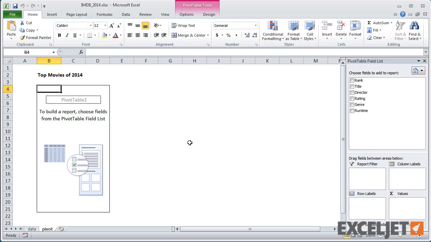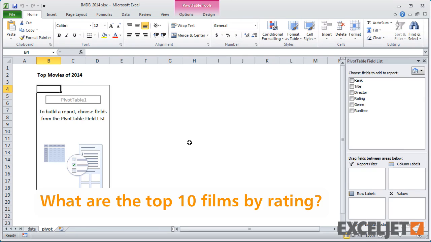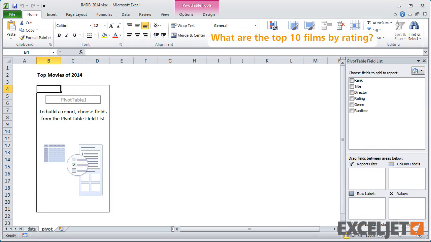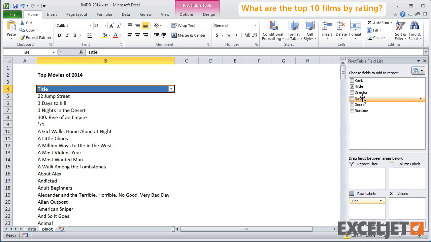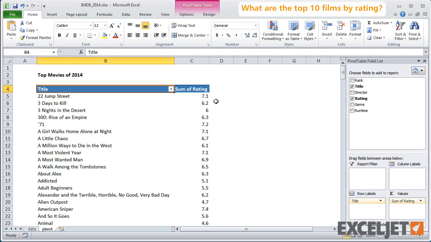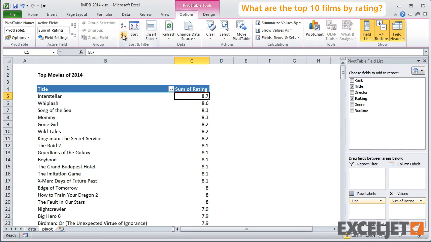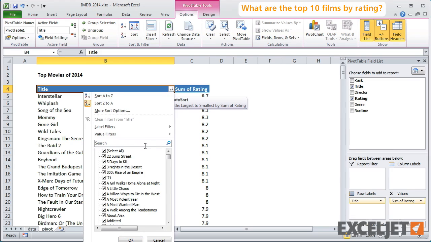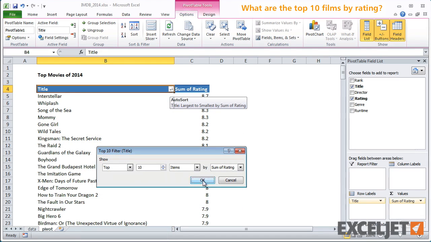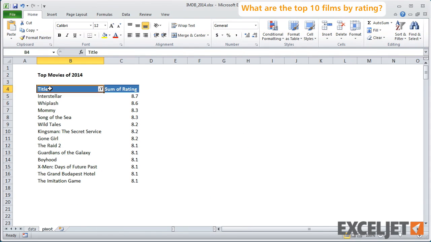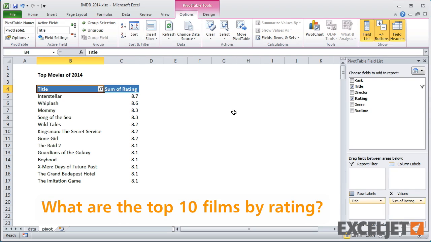And my first question is, what are the top 10 films by rating? Okay, so there are the top 10 films in that list by rating.